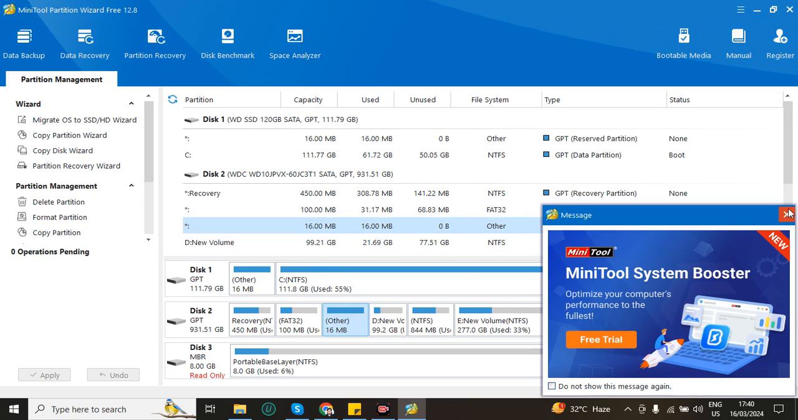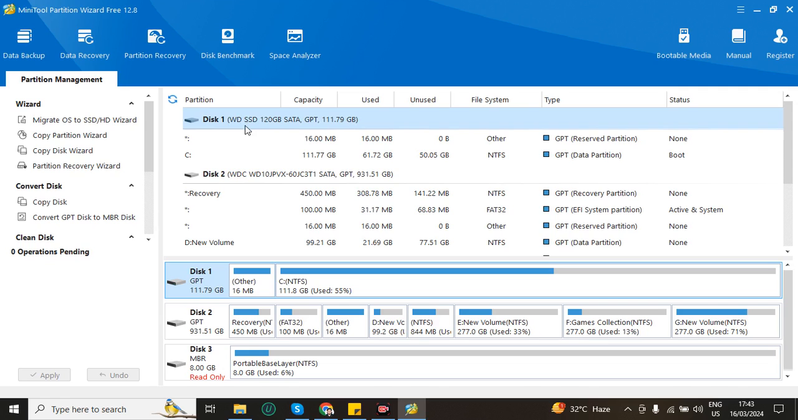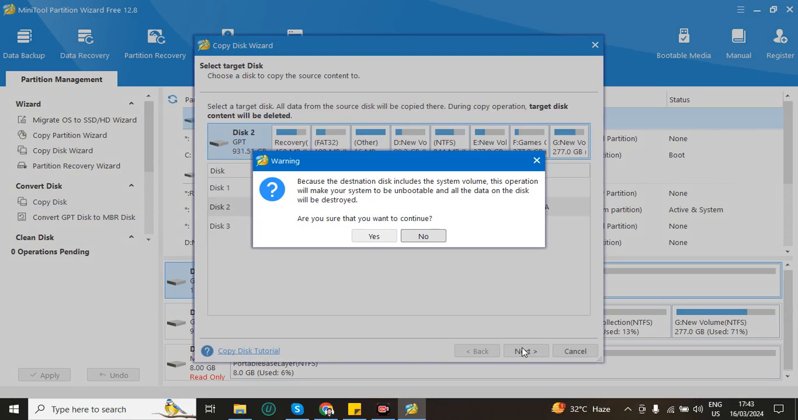After that, by using this application or tool, choose either disk 1 or disk 2, and you'll find this copy disk option. Click on copy disk, then click on next. Now you can see here that all of your disk data will be destroyed. If you click on yes, then your data will be destroyed.